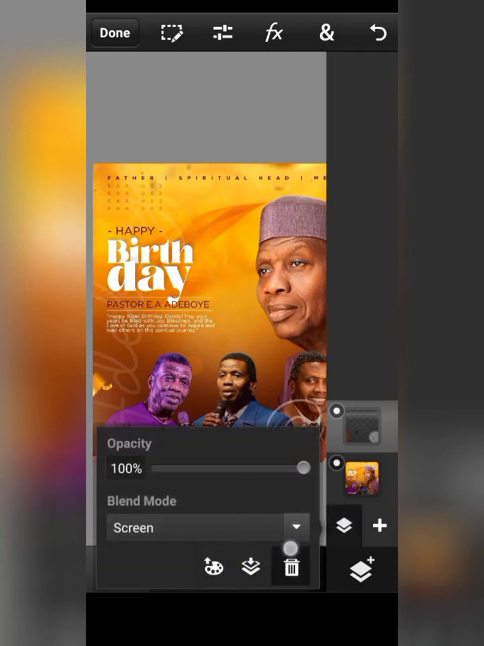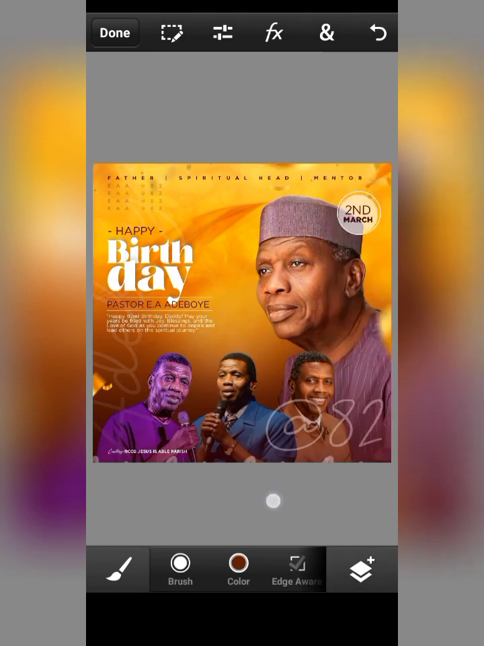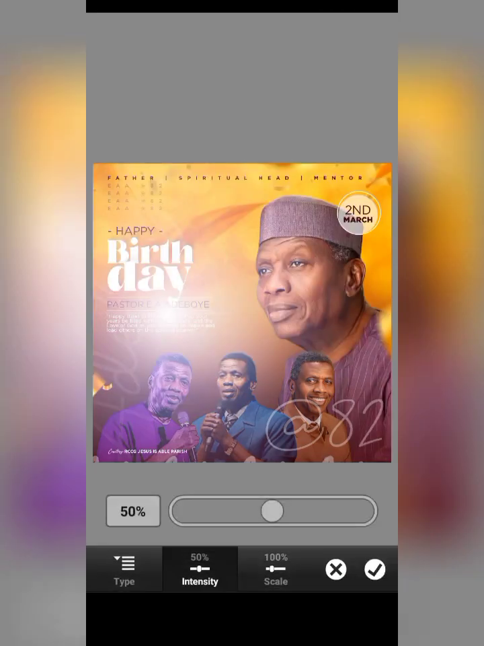So this is how to delete design elements. This is where to delete them, and we have this over here. So my phone is okay. Now go over here again and go to this lens flare. Can you see now that the lens flare is coming out?